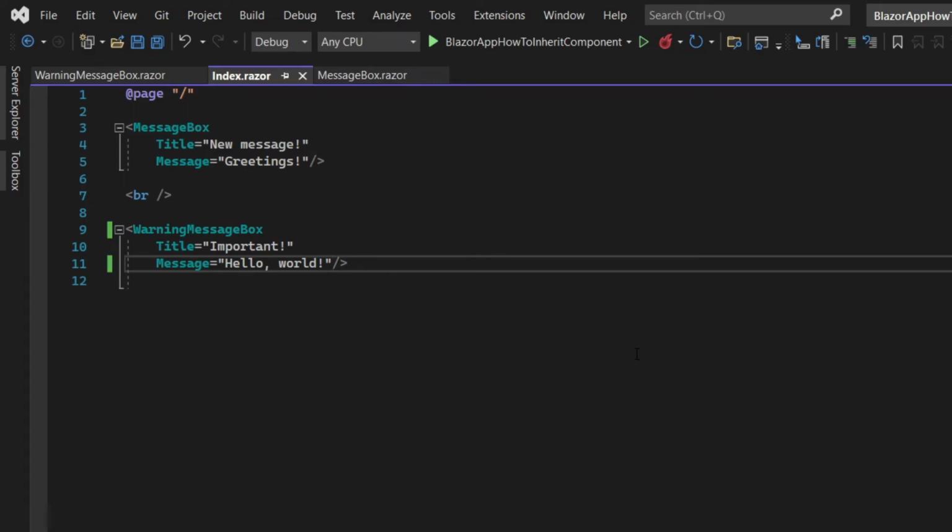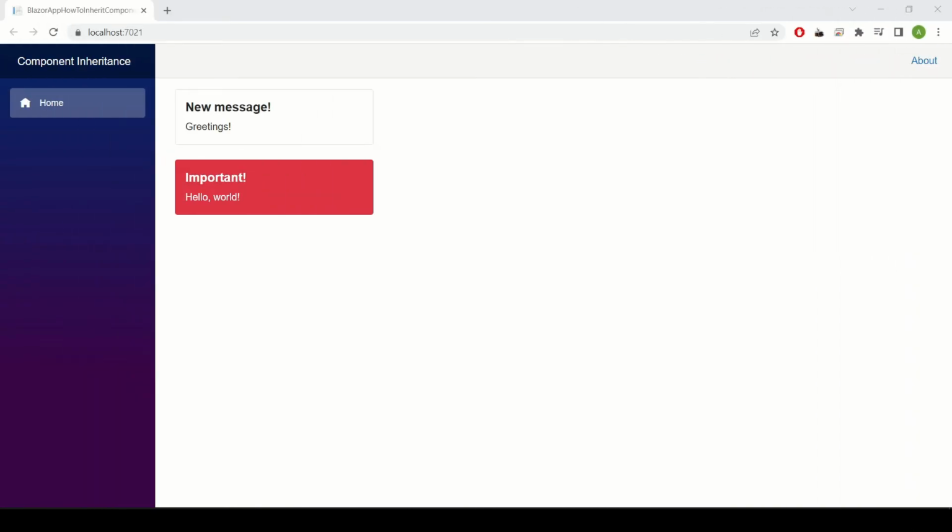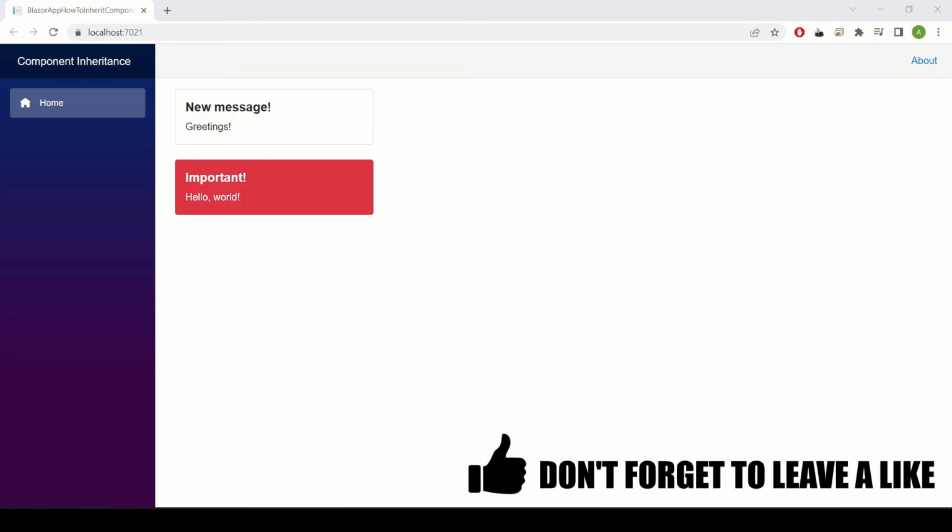Save your changes and run the project. And as you can see, it works just fine, but now we no longer have to provide a class parameter in order to make the card red. And we didn't have to resort to any code duplication either.